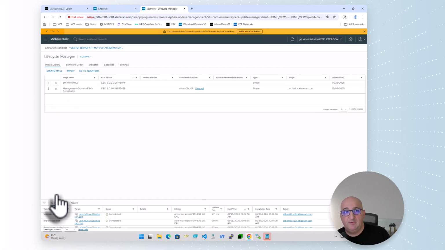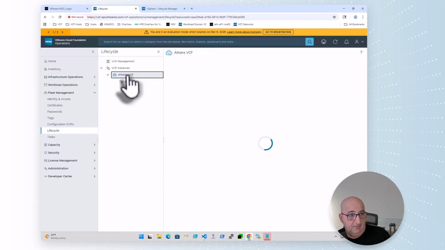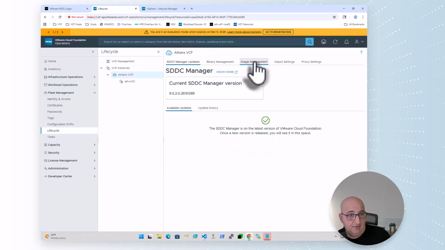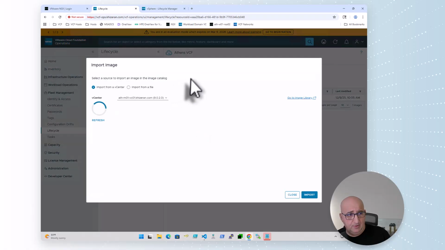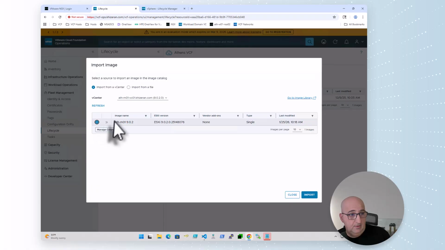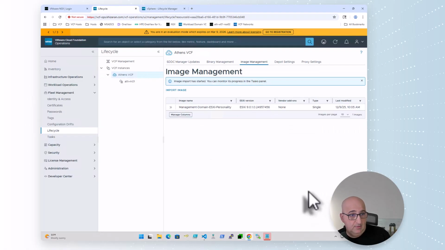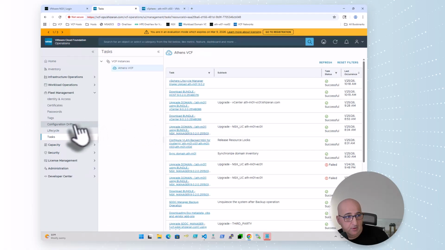Now we'll take a moment for vSphere to sync up with the image depot that's in Lifecycle Manager. And just as an example, I'll come over to Lifecycle Manager here. If I click on the SDDC Manager itself and go to Image Management, you'll see that there's no image in here right now. Now, I might be able to import it. Let's see if it's available to import. So we'll check here. And yeah, there it is. So I can actually import this image. And it is going to be a separate task. We'll give it some time for this to complete. So our image imported successfully.